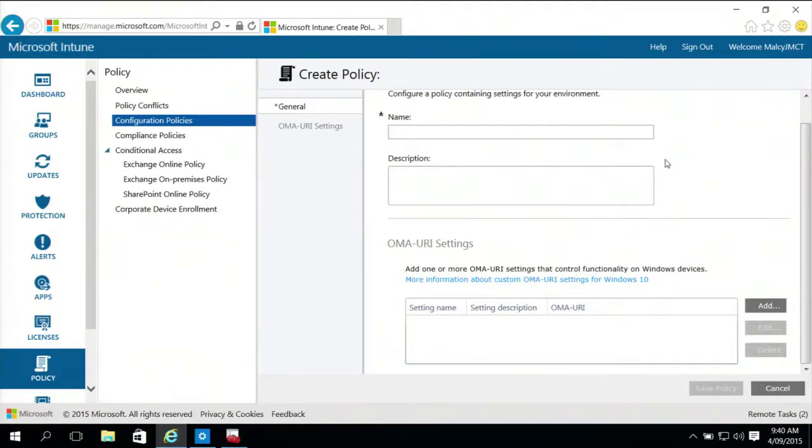So with these ones, when I was faffing about, I thought one of the really cool things I want to do is block people from doing autoplay. And I thought, well, how do I stop people auto-running CDs in media? And I'll show you the effect of that later on. And then you learn that it's one of these settings. And if we come down here, you'll notice add one or more OMA URI settings. Now, like, really cool. Here's my big tip to you.